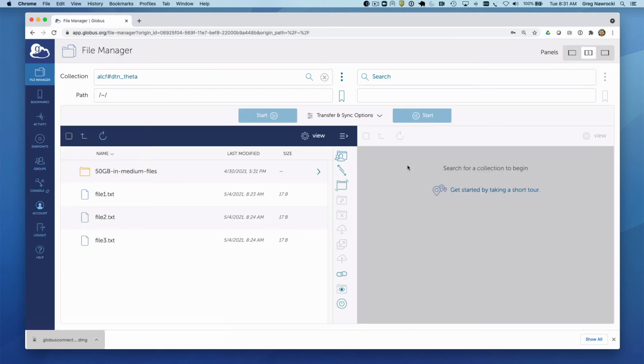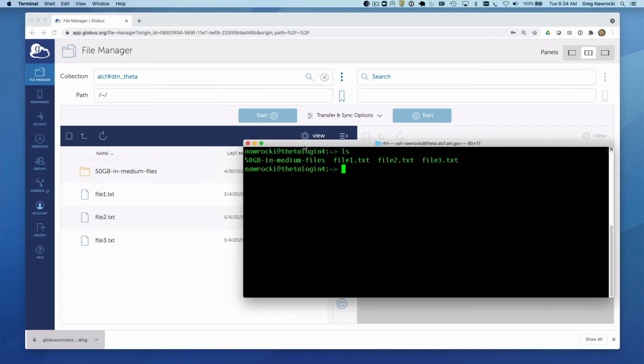And there we go. Okay, so I am authenticated as what's called a mapped collection because I'm mapped to my local account here. And this is my home directory with the files that one would expect. In fact, I shelled in earlier to Theta, and you'll see I've done an ls here, and those are the files indeed in my home directory.